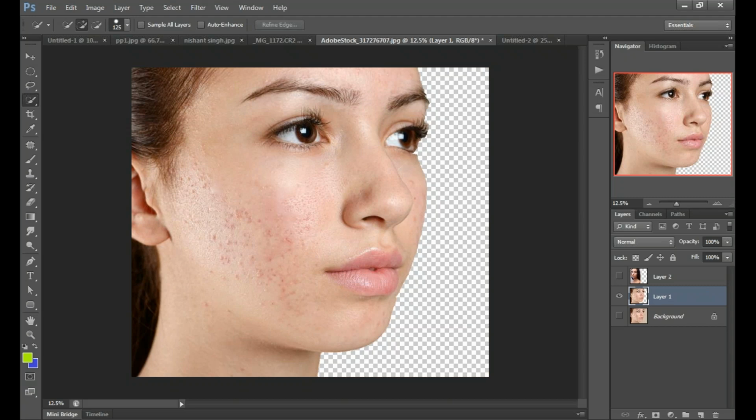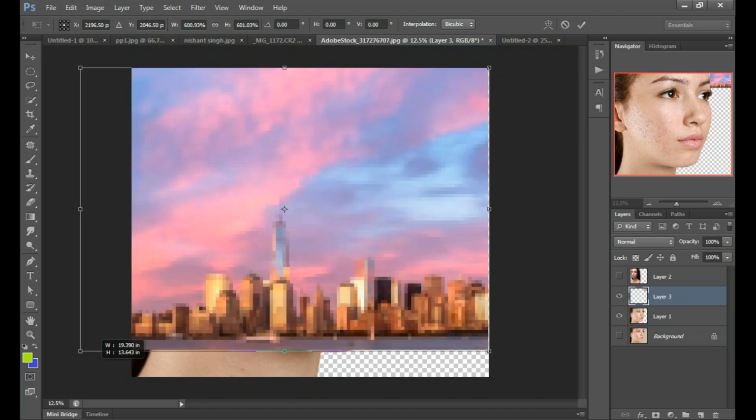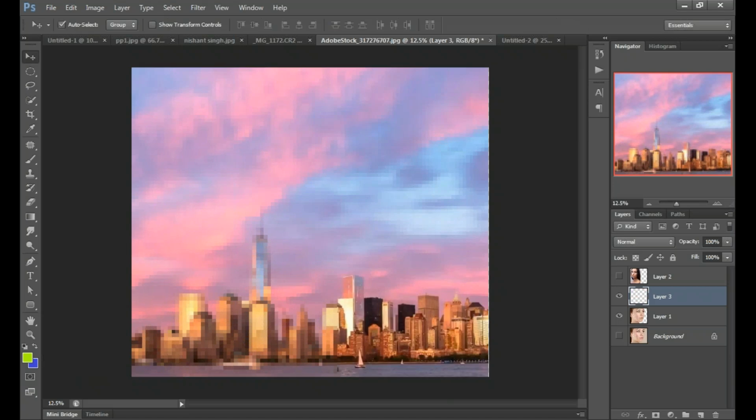We are going to use any sky over here. So we will bring a sky. Keep this anywhere else and resize it to the height of your image. Now change the position of your layer. It's done.